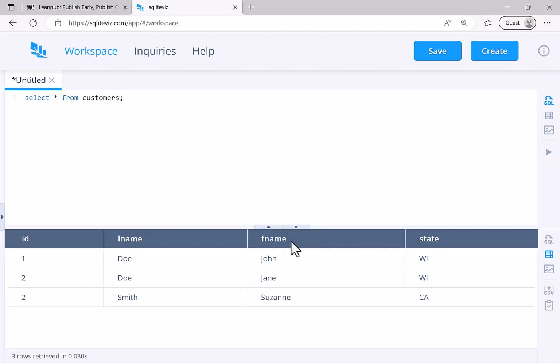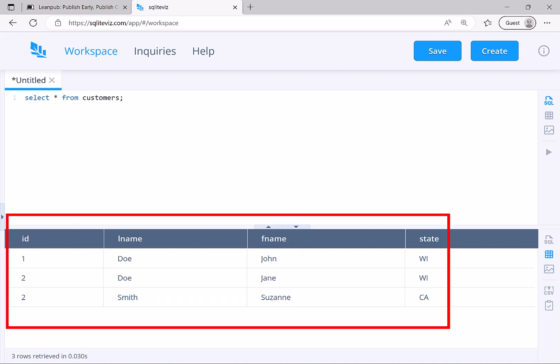And sure enough, we see the same data that we had seen from Excel on our whiteboard. But again, this star means all columns of data. In this case, it meant ID, L name, F name, and state. And it gives me all rows because I don't have a where clause.